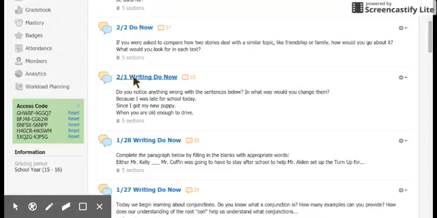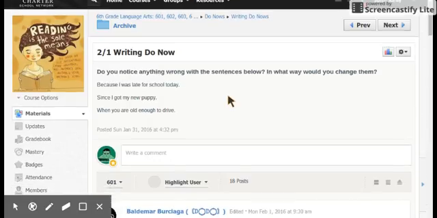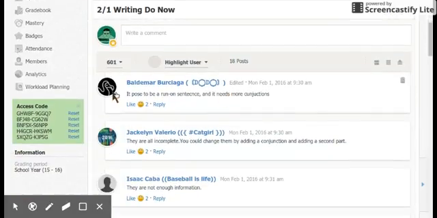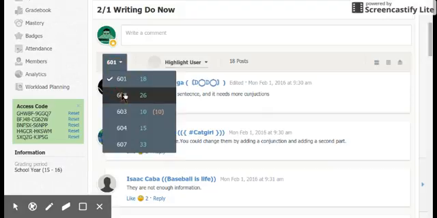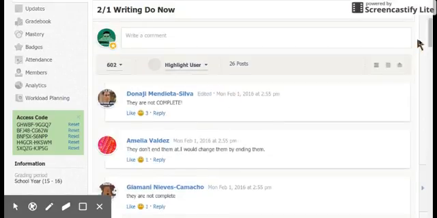And on this writing do now, I posted a discussion question asking them if they noticed anything wrong with the sentences below, in what way would they change them, to get them thinking about a grammatical concept we'd cover in class today. Once the students post, they will be able to view their comment as well as anyone else's comment, and you'll be able to scroll through and keep an eye on it as well. So let's take a look at some of the responses in 602 and some of the features as well.